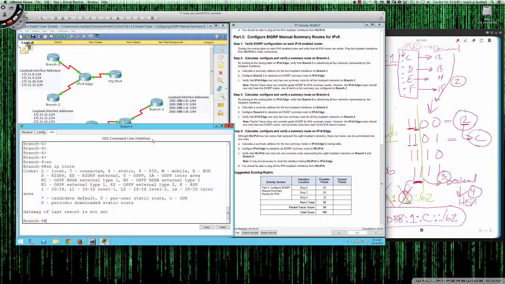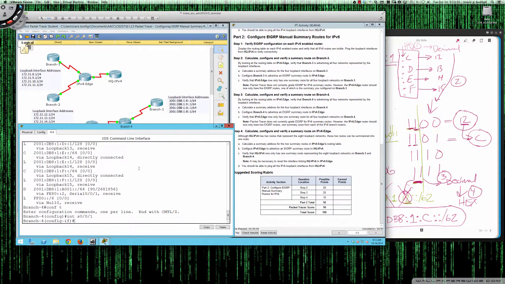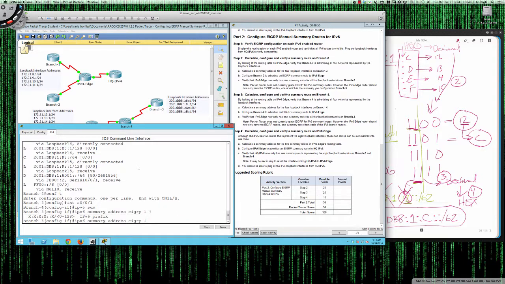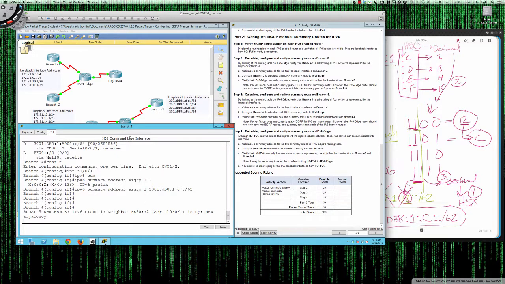So I'm going to jump back over here to branch 4. Show IPv6 route, I apologize. So there we go. Okay, so we're going to go into global config mode, into interface serial 001, and I'm going to say IPv6 summary-address EIGRP 1, and my summary address is going to be 2001:DB8:1:C::/62. And so that's my summary address.